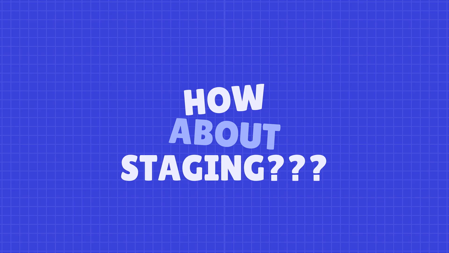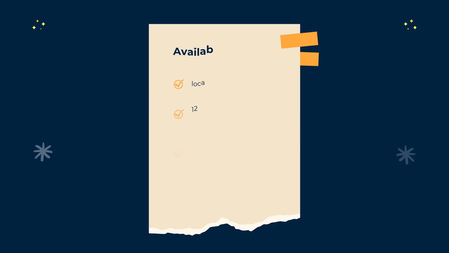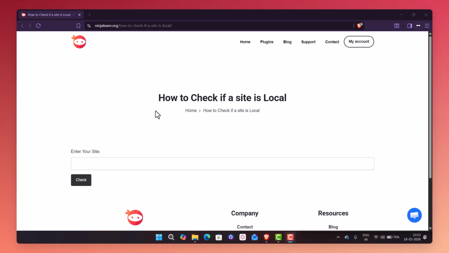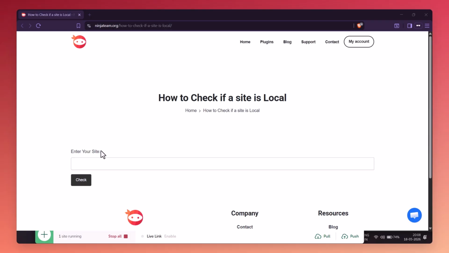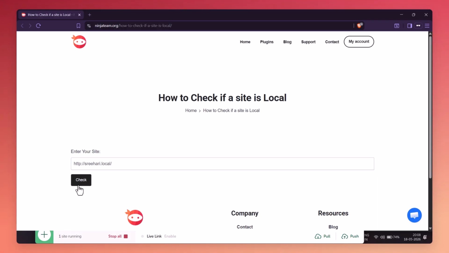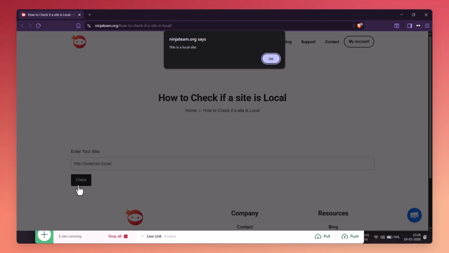Next, let's see how you can activate the license in a local or staging environment. By default, FileBird automatically detects localhost, .dev, and .local domains and treats them as staging environments. If you are unsure whether your website is local, we have a checker to help you. We will leave a link to the page in the description. Once you have visited this page, enter your website address and run the checker. If your website is local, it will tell you.